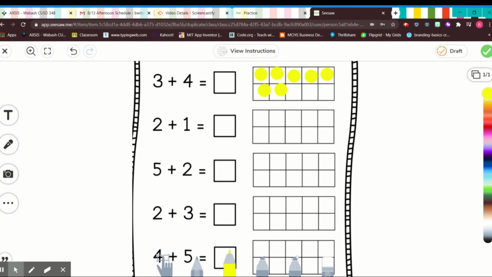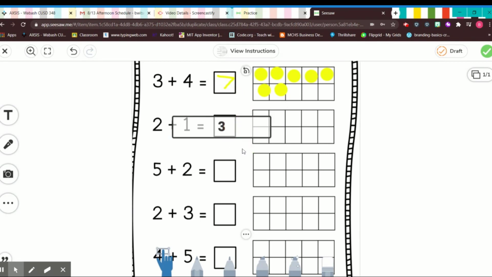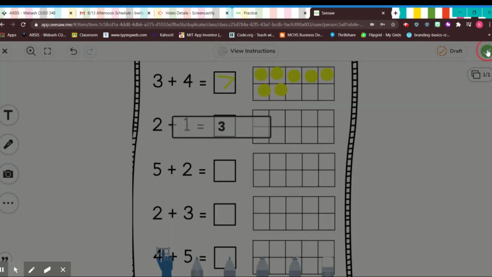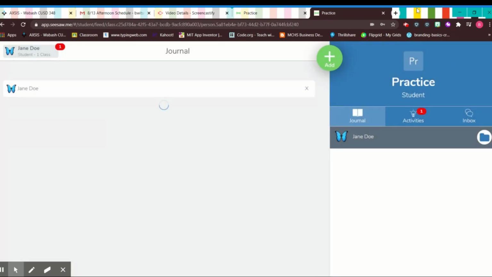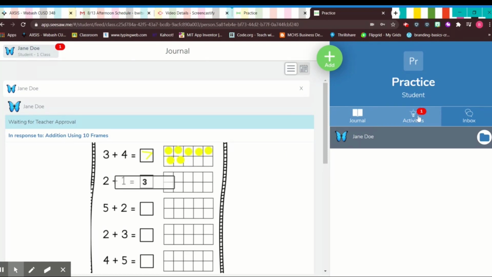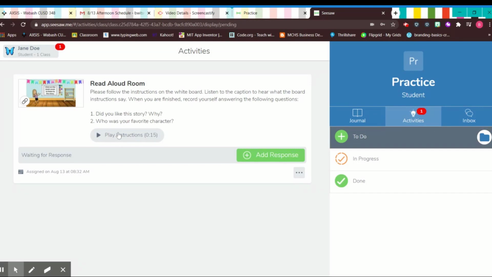Once they complete the 10 frame, they can click again on the pen, adjust the size, and they could write their answer, or they could also type their answer. Again, once the assignment is finished, you would click the check mark. There's one more assignment to complete, and it does have instructions this time that I can listen to.